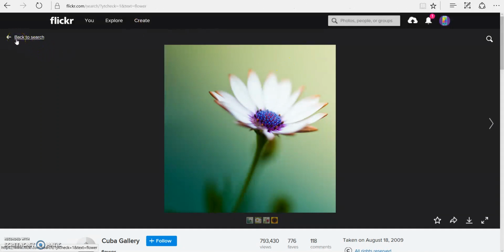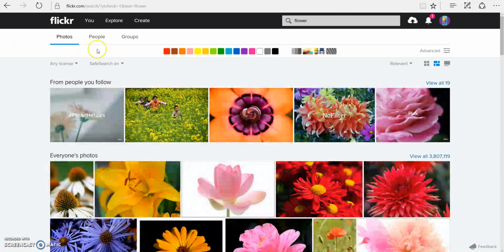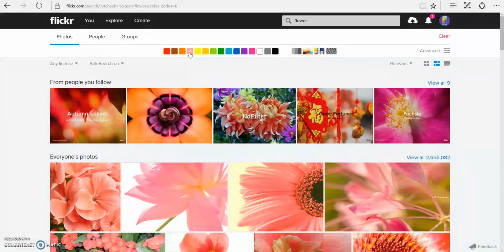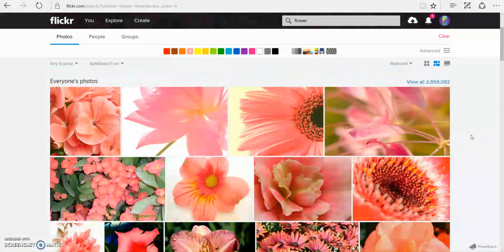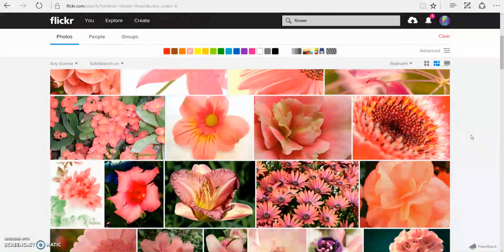We go back to search. We can narrow down our search results if we're looking for a very specific photo for a specific presentation purpose. Let's say we want to find a pale pink flower. We can select that color and it will pop up with all of the photos that have that color in the photo, which is a main color in the photo.